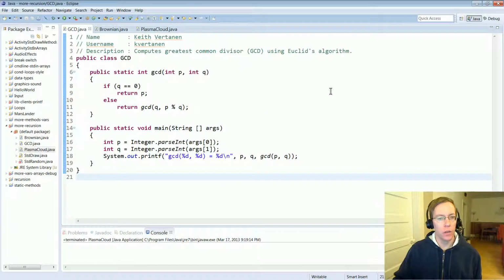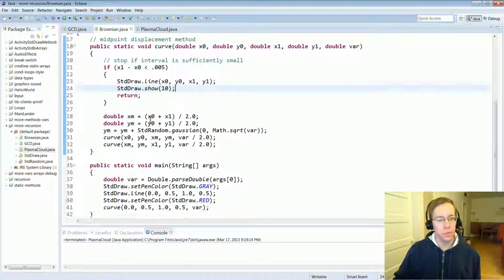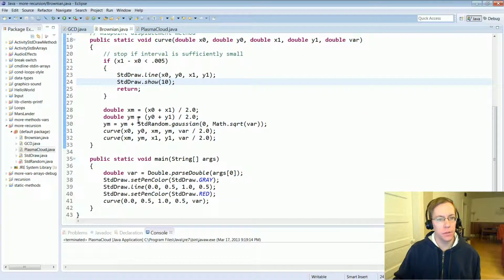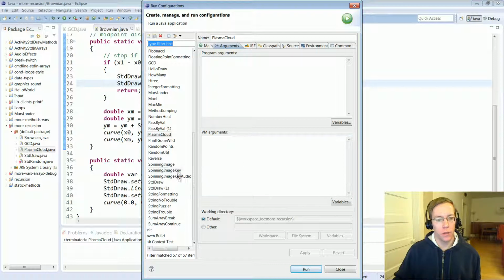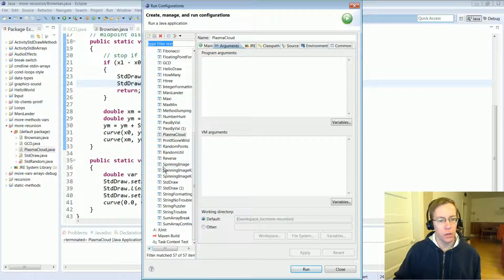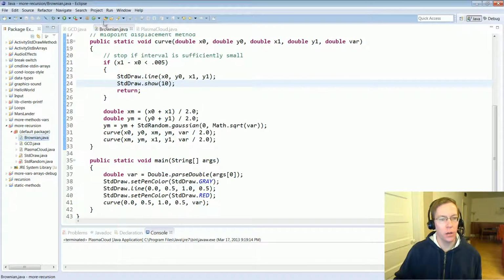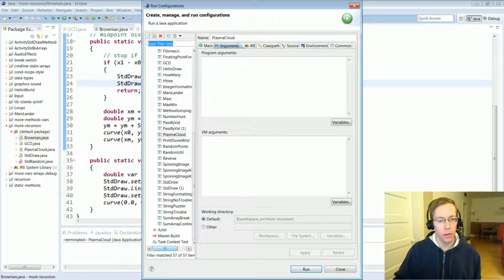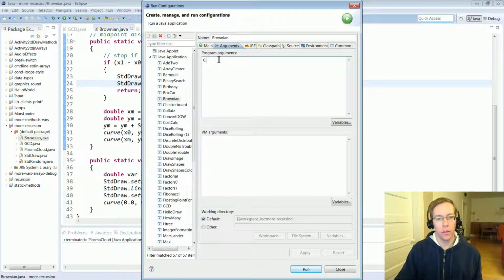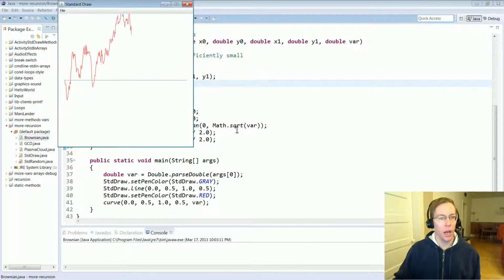We can run this in Eclipse. Here's the same program in Eclipse. Oops, I'm on Plasma Cloud here. I want to be on Brownian. There we go. Let's set a variance of 0.1 and then run it. I put a little delay in it so you can see it as it draws.